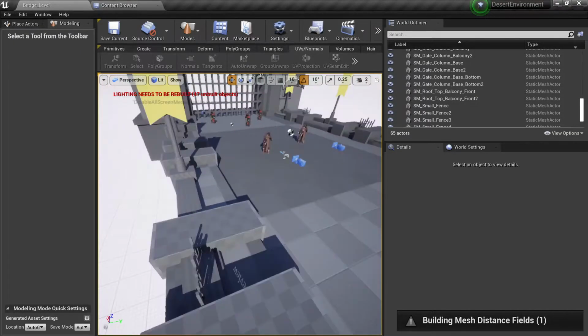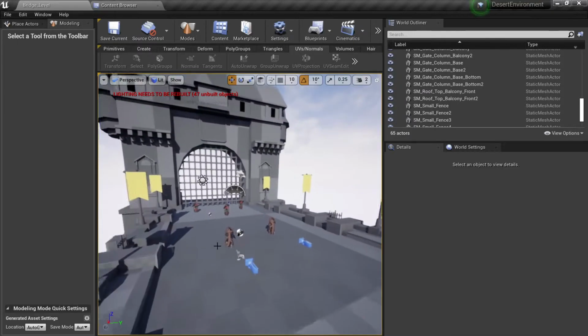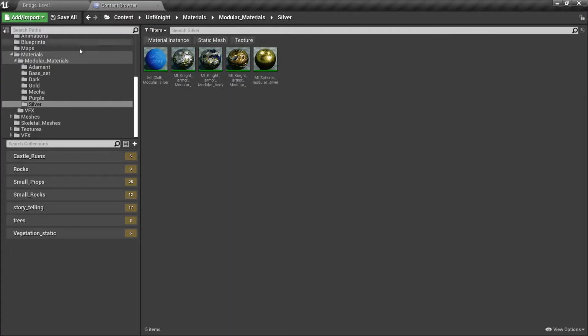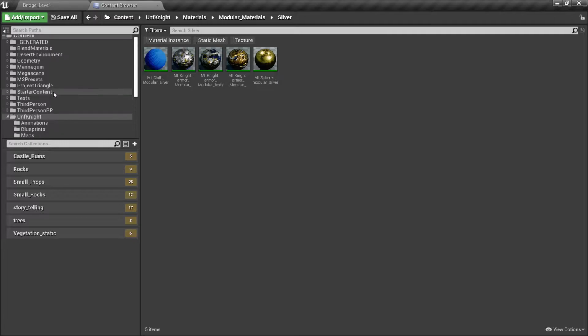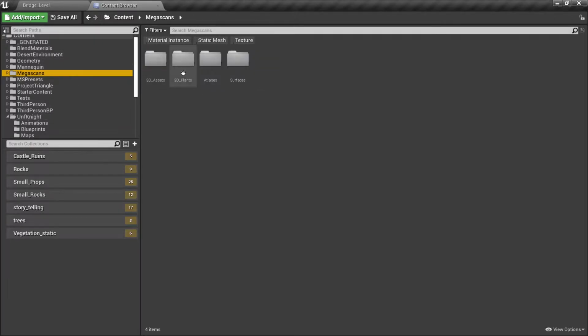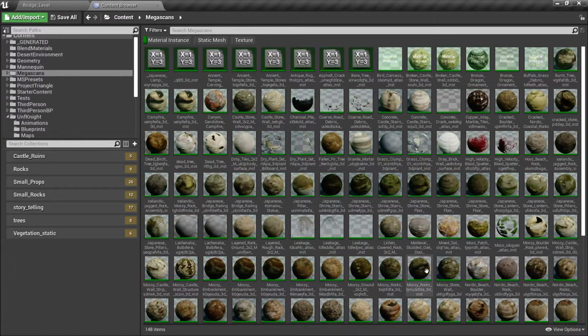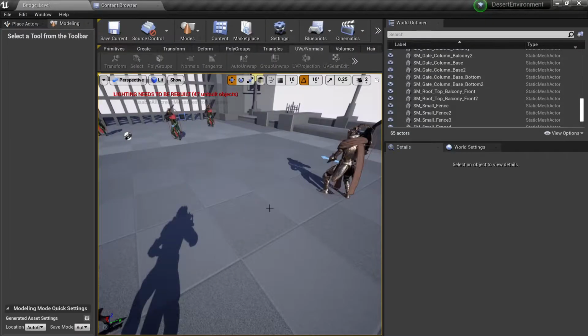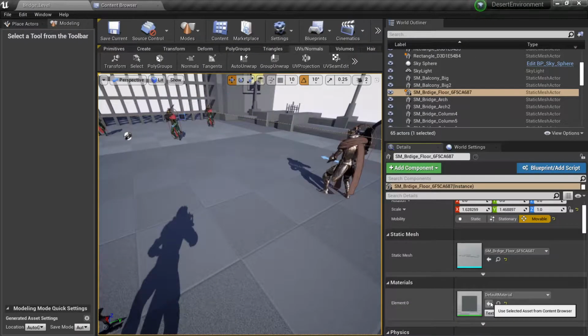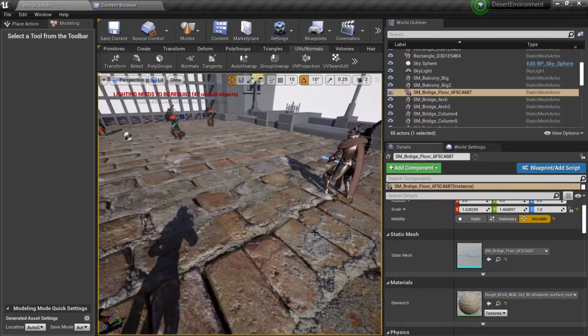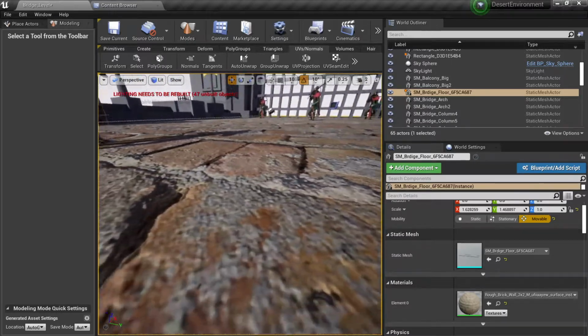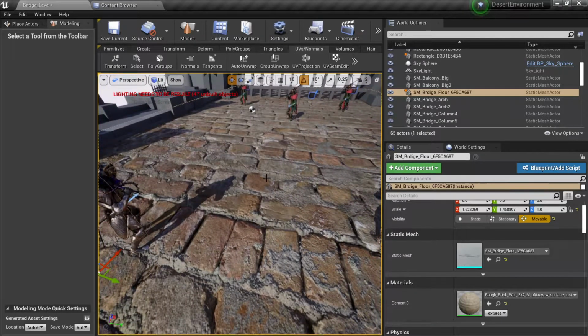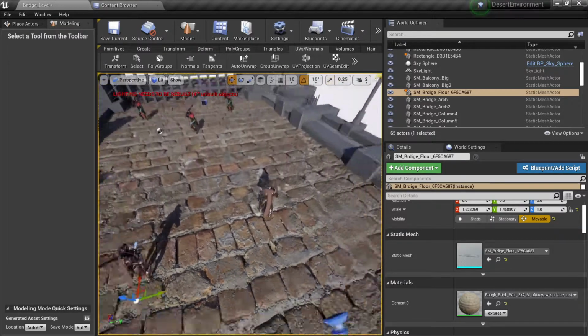You can literally add materials here. Let's go to our materials here, Megascans. Let's try to find a material instance here. Let's find a brick. Okay, maybe this one. You can put it here. Okay, well, you can see how it looks. Actually, this is very close to our reference, but this brick is a little bit too big.